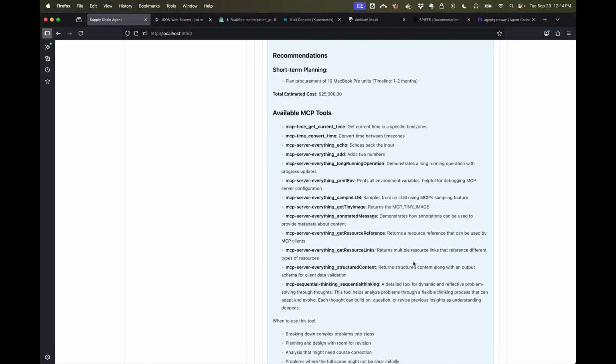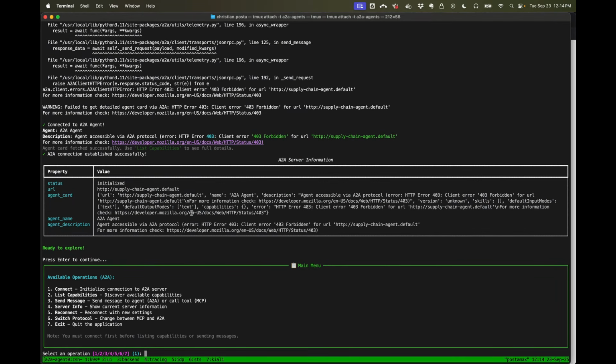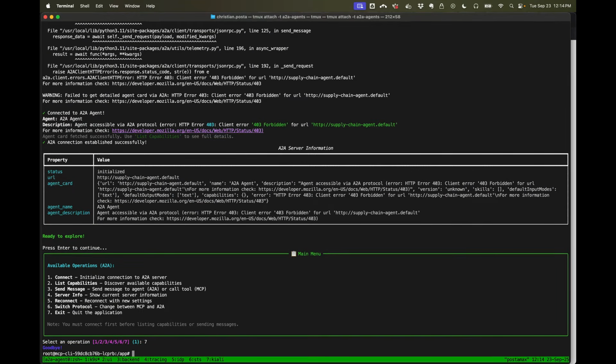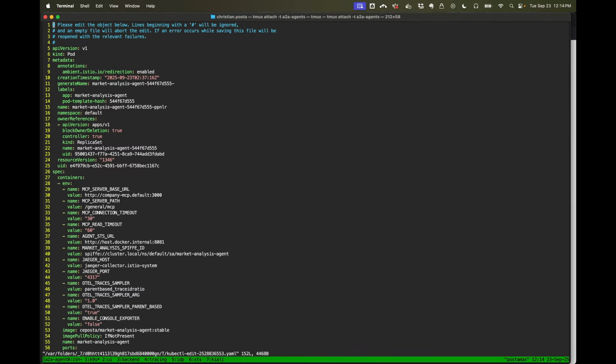Now, the interesting bit here is that if we take a look at the market analysis agent and just look at how it's configured, it is configured to connect to a single MCP server, company-MCP. So from the market analysis agent standpoint, it's connecting to a single MCP server.